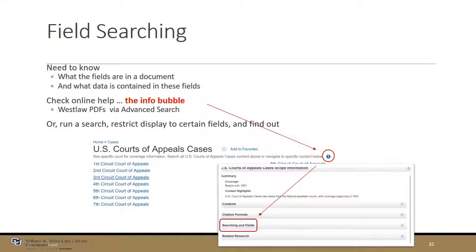And typically, you can get that information from the information bubble that's appended to the display of the database name. So here on this slide, you see an example of the U.S. Court of Appeals cases database. To the right of the brief description is a little i. This is the information bubble. And if you click on that, you get this information that tells us the coverage begins with 1891, but then you also see, among other information, an option for searching and for fields. And this would give us those fields that we saw for the other cases database, the citation, the docket number, et cetera, et cetera.